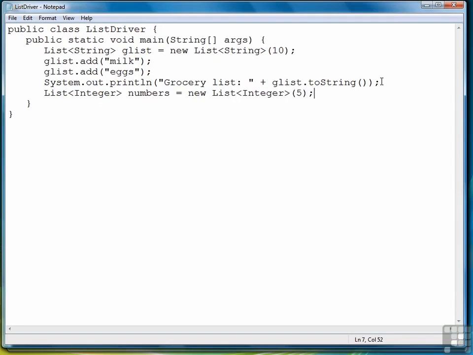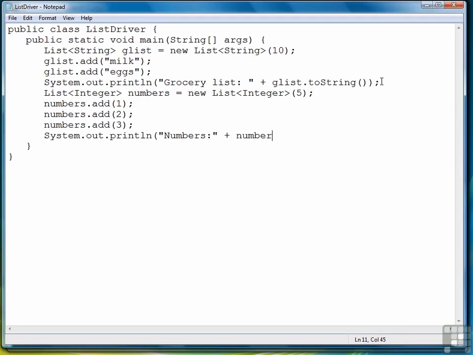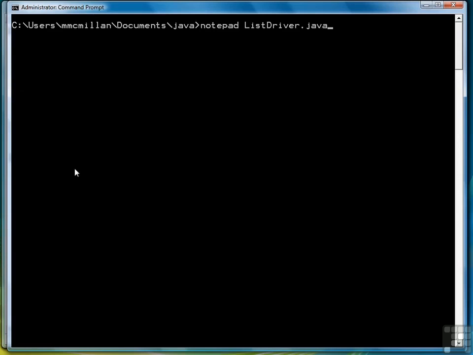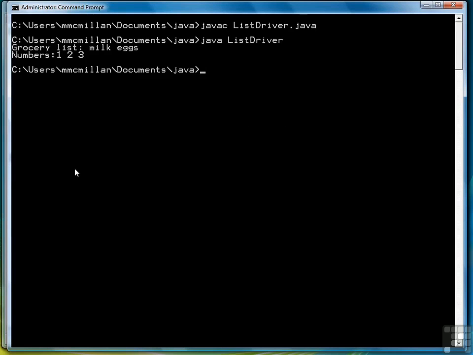This time we'll just make it 5, although we're not going to add 5. We'll do 3. And we'll just do 3 simple numbers. And then we'll display our list, just like so. Save the file. Let's clear the screen. Recompile it. And then run it. And there is our grocery list, originally milk and eggs, and our list of numbers 1, 2, 3.